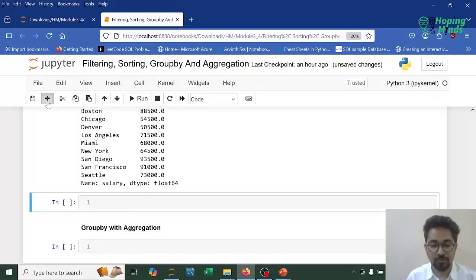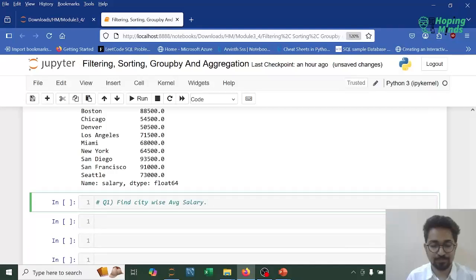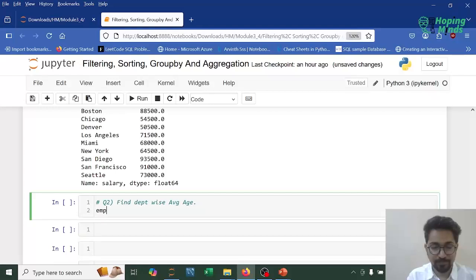I'll give you a couple of more examples. So next we have, find department wise average age. So again I can write it the same way, employee df dot group by department and then age mean.